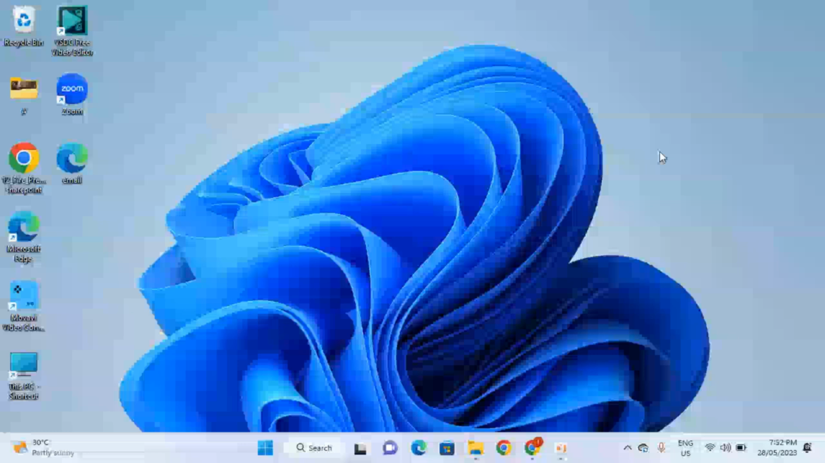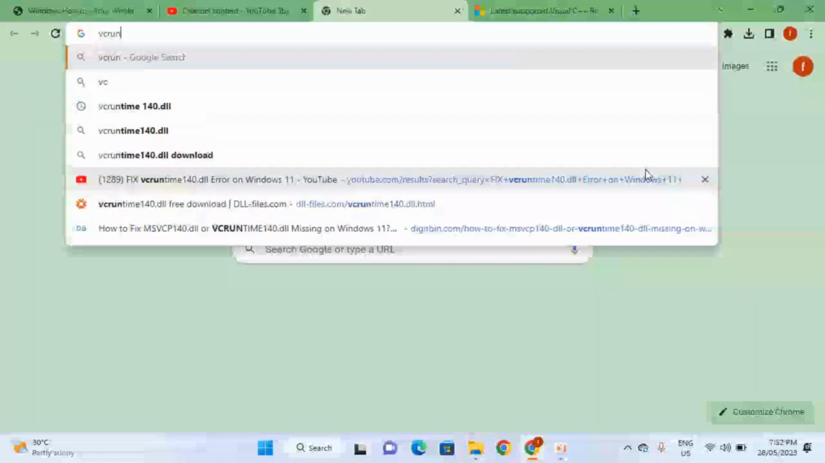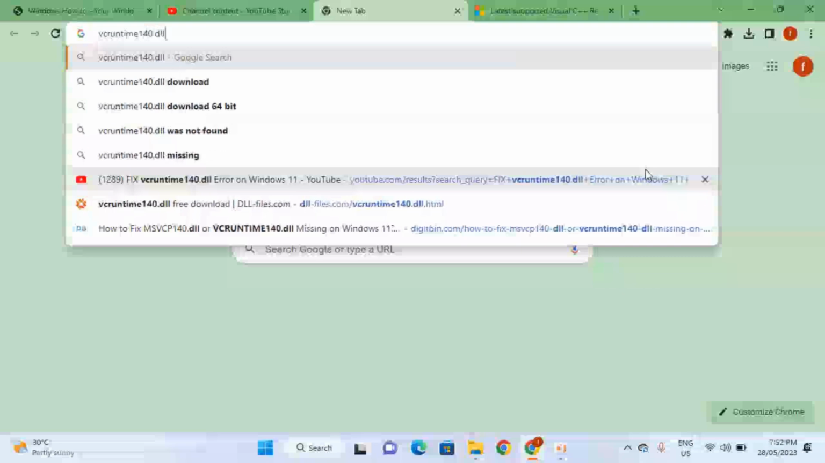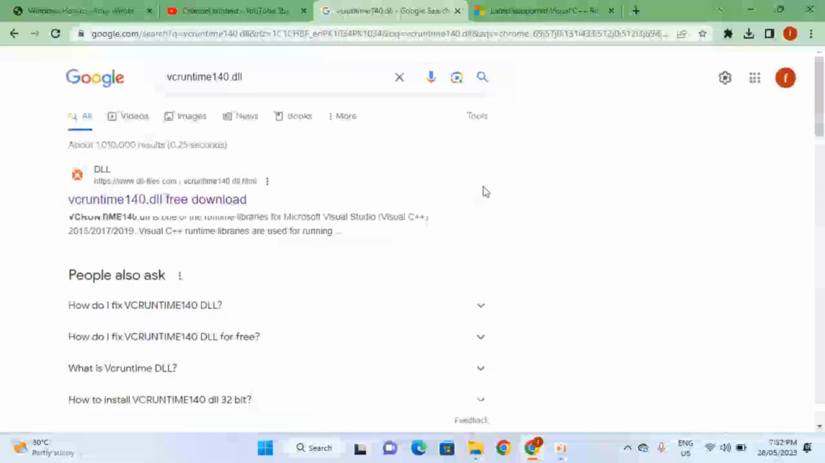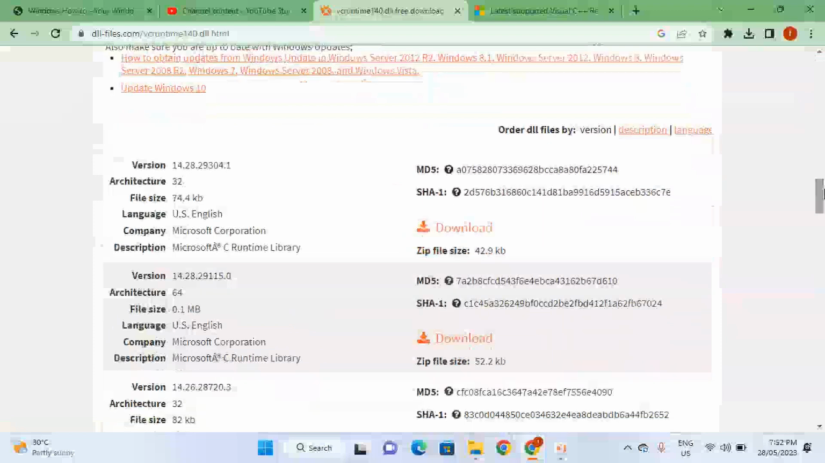So the first method is that you have to download and copy the DLL file into its home folder. For that, open the browser on your computer and type vcruntime140.dll and hit enter. Click on the first link. Once the site is open, scroll down and you will see both the 32-bit and 64-bit files.